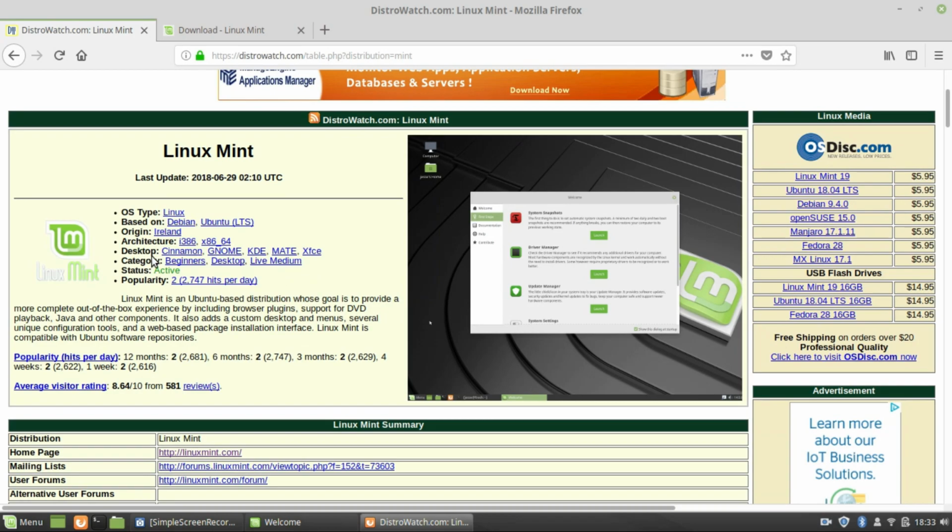Anyways, let me continue reading. This category is beginners, desktop, and live medium. However, it is still very advanced, if you would like to consider it that way. I love this distribution. It has been my favorite distribution for a year now, I think. Yeah, it's been a year, because I remember when it updated to Linux Mint 18.2.